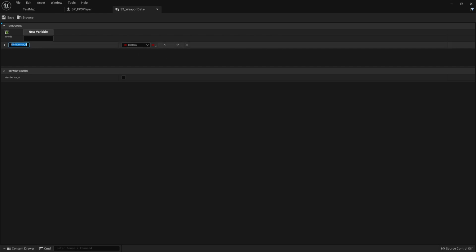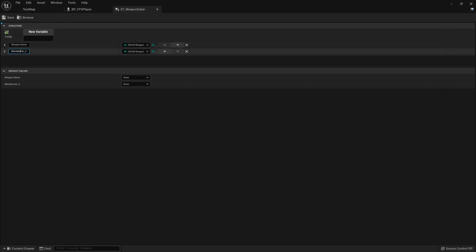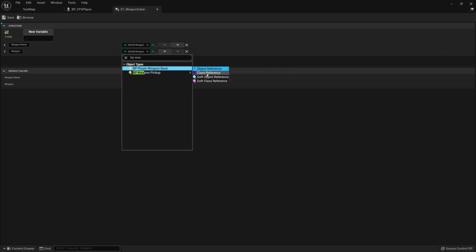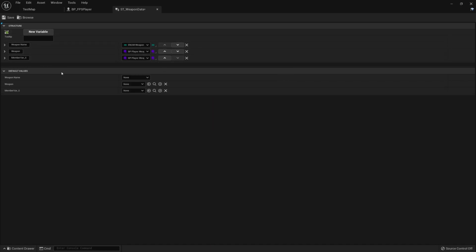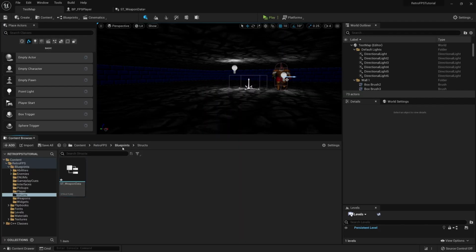If we open up the weapon data, we'll add a few things in here. First one, we'll call weapon name, and that will be of the type weapon list. We'll add a new variable, and this will be weapon, and it will be of the type BP weapon base, but instead of an object, we're going to do a class reference. We'll add another variable called ammo type, and we'll need to create an enumeration for this, so we'll do that in a second. Then we'll add one more variable, we'll call it ammo, and this will be an integer.